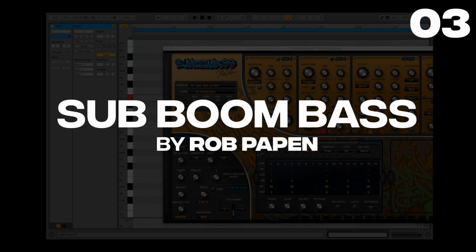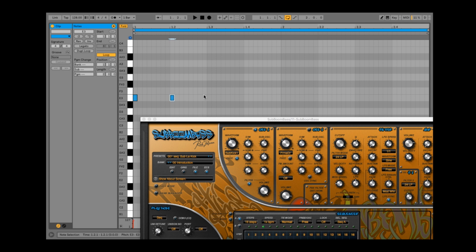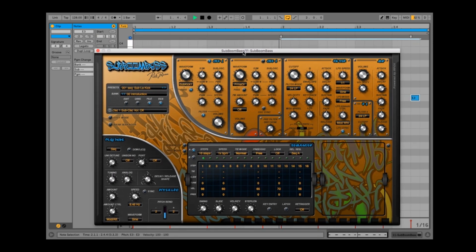Time for plugin number 3. This VST has the ugliest interface out of the batch. It's Rob Papen's Sub-Boom Bass. There's not actually much to it besides a plethora of very clean sub-bass patches. I use these really frequently to layer up kicks and occasionally bass sounds.